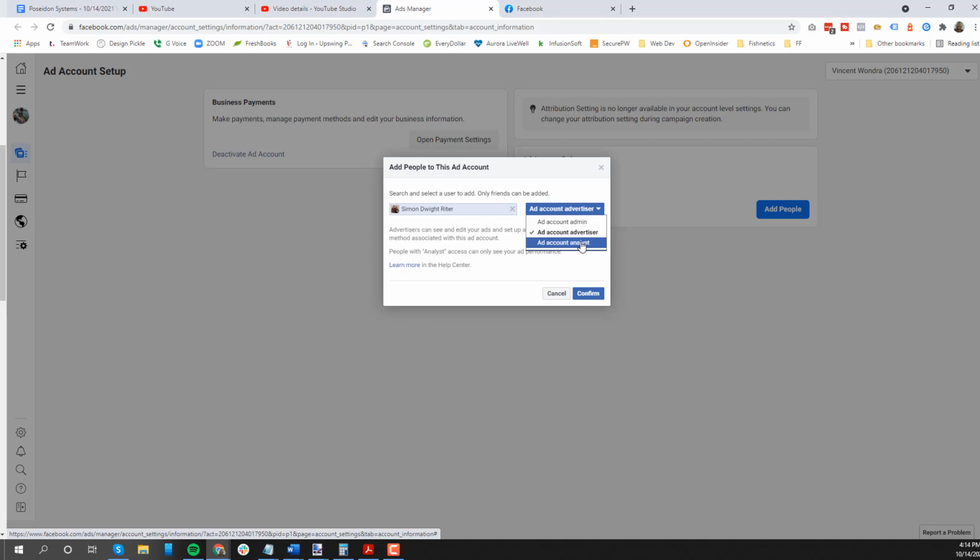For most people, you're going to add them as an ad account advertiser. This is typically recommended for third-party people or people on your team where you don't want them to have full admin privileges to add and remove people from your account, or to be able to add and remove payment methods. So this is a good one.